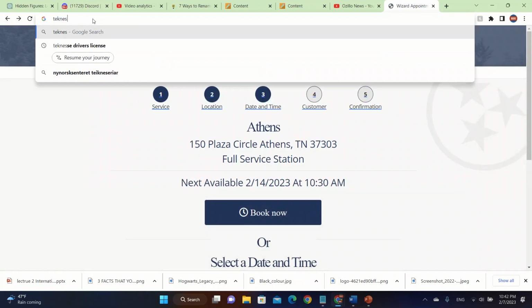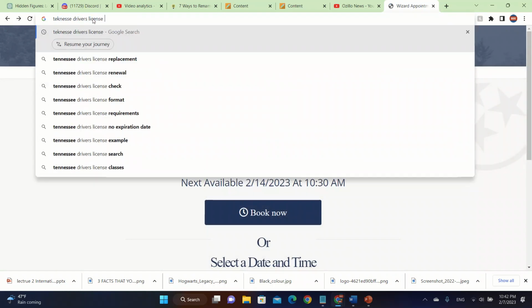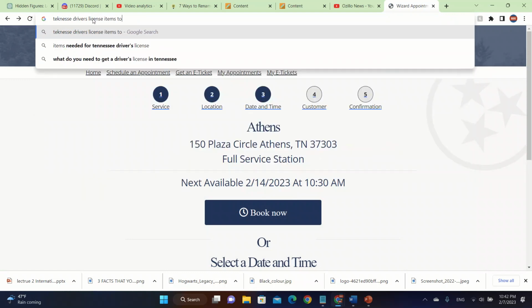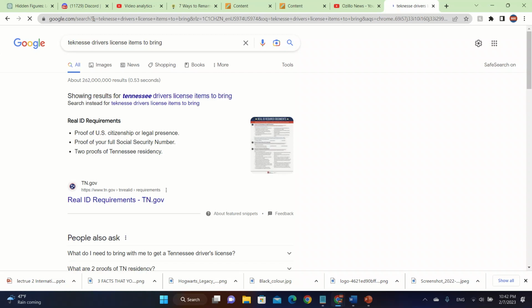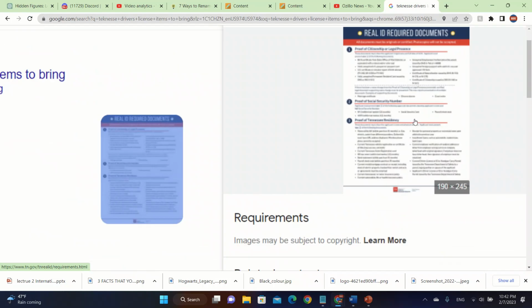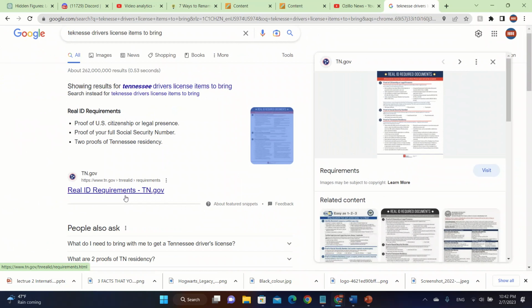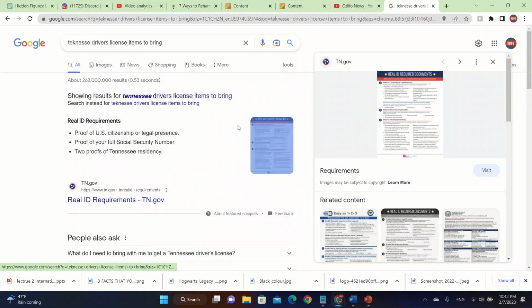And let's talk about the things that you need to bring to the Texas driver's license. I mean Tennessee driver's license. Items to bring. So these are the items that you need to get your driver's license. So you need to bring your proof of U.S. citizenship or legal presence, and I will provide this link in the description. If I don't, go to this website, like Real ID requirements, and it will show you.